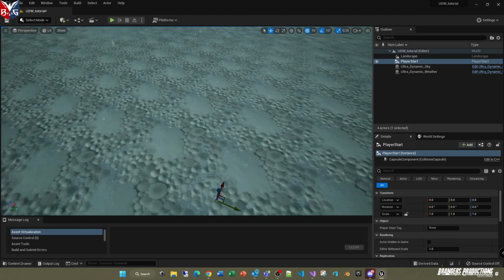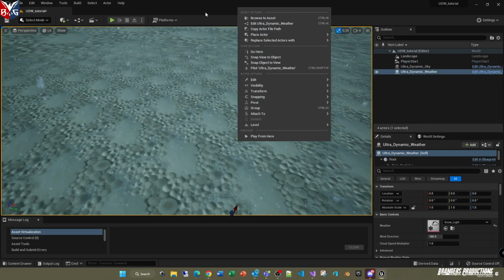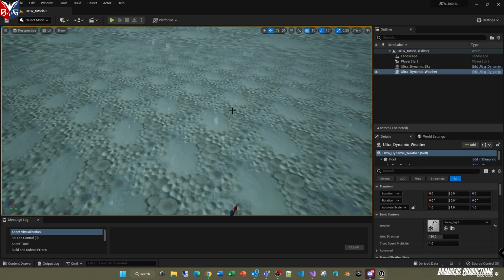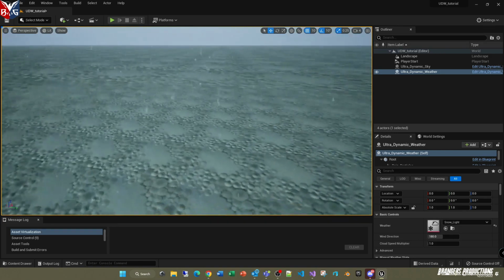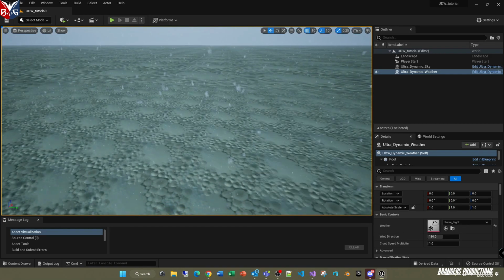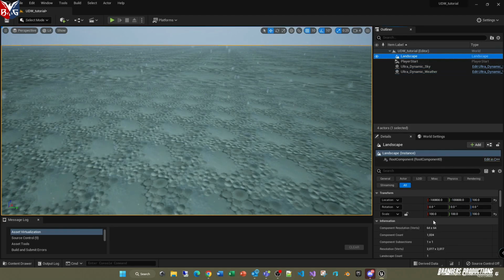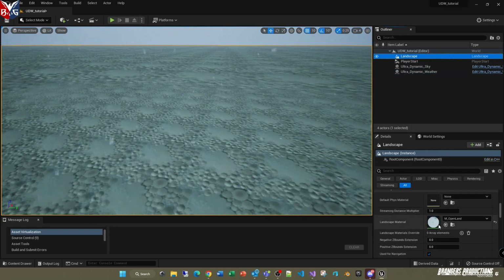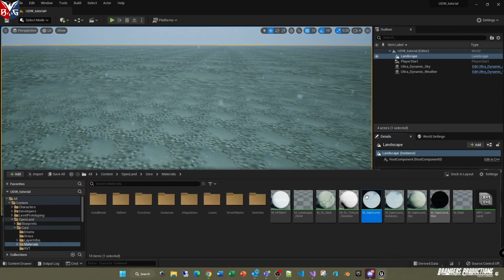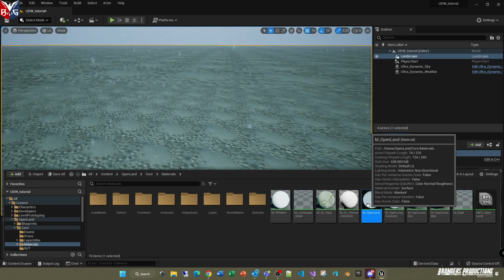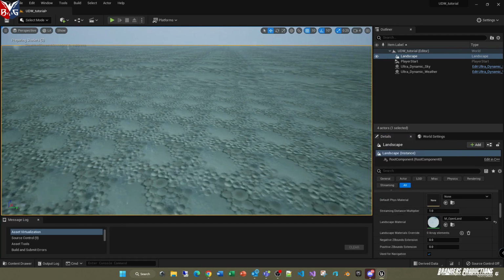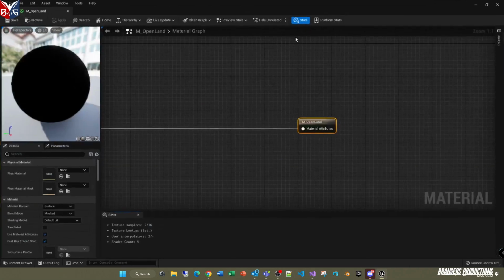All right, so as you see right now, the snow's not collecting on the ground. So what we need to do to fix that is we'll go over here to the landscape. We'll go to the material. Open that material. I'll pull that back on screen here.